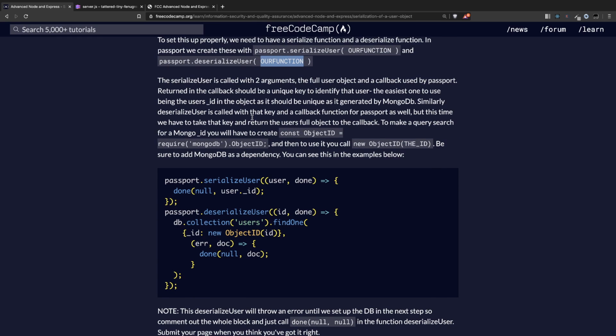The serialize user is called with two arguments, the full user object and a callback used by Passport. Returned in the callback should be a unique key to identify that user. The easiest one to use is the user's ID in the object, as it should be unique and is generated by MongoDB. Similarly, the deserialize user is called with that key and a callback function for Passport as well. But this time we have to take that key and return the full user object to the callback.